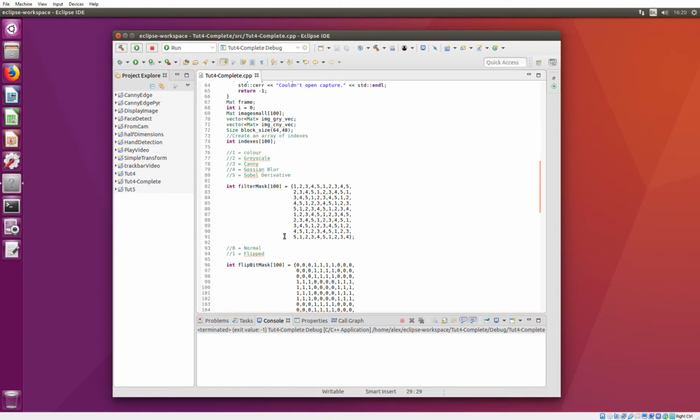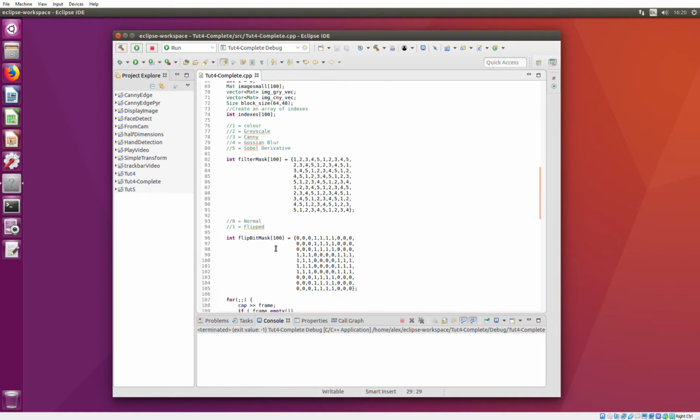The second bitmap is called flip bitmask. 0 equals normal and 1 equals flipped, and as you can see I've typed it out the same way, and all the 1s are flipped and all the 0s are normal.